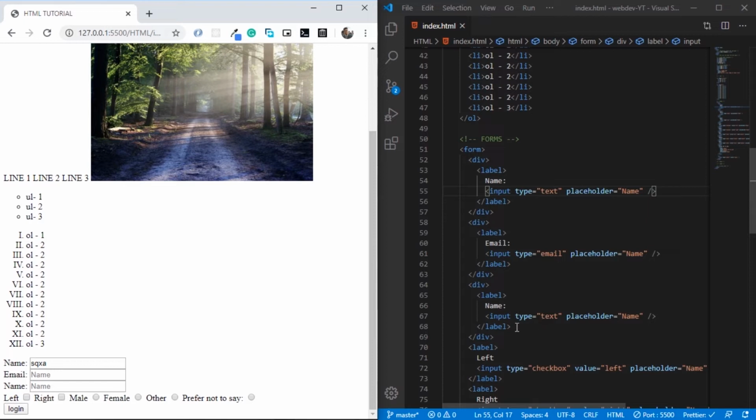And there's type password, which will, wait, email, and here password. And this will encrypt, or that dot thing, password.